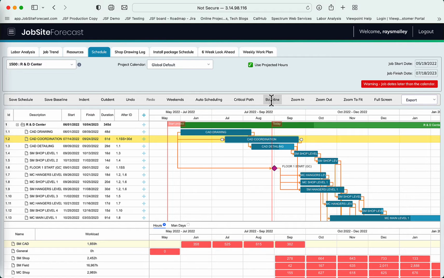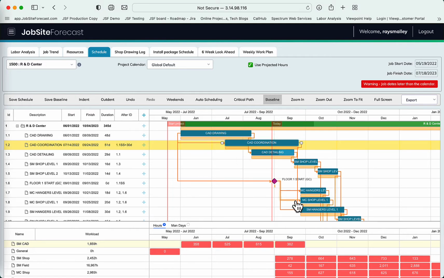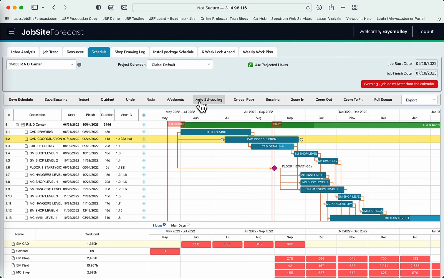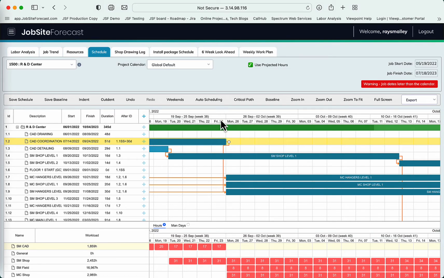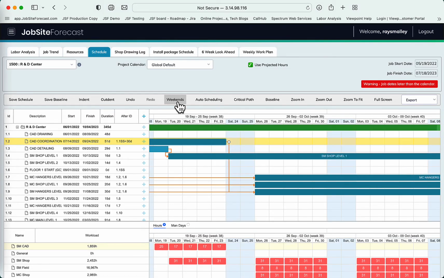You can also look at the baseline of the project, where it was originally scheduled and where it's scheduled today. You could also look at weekends. If we zoom back into the daily view, now we can see the weekends.